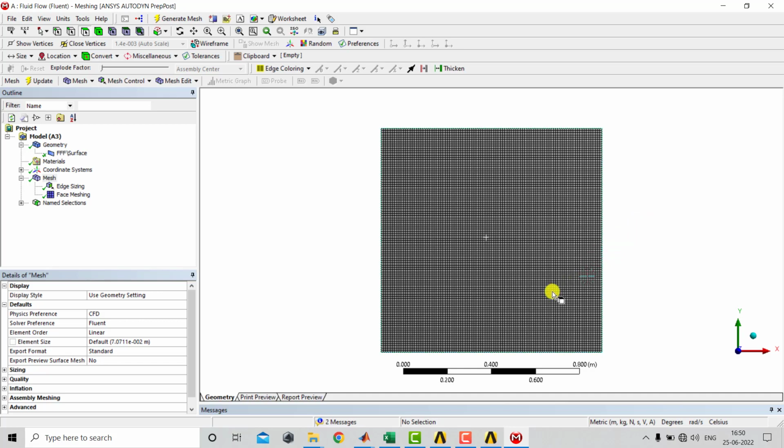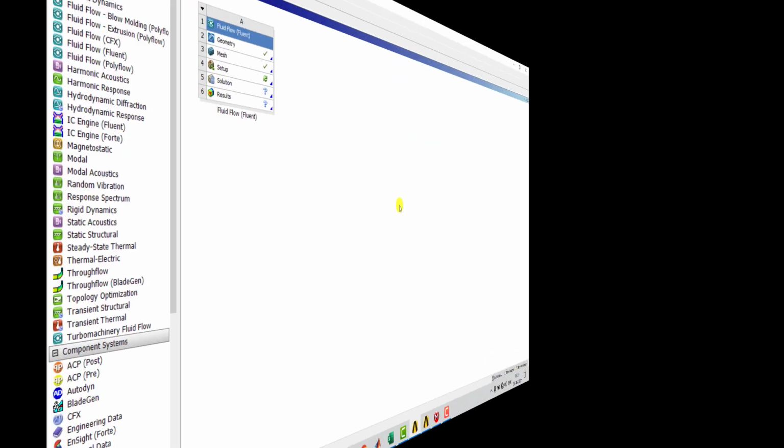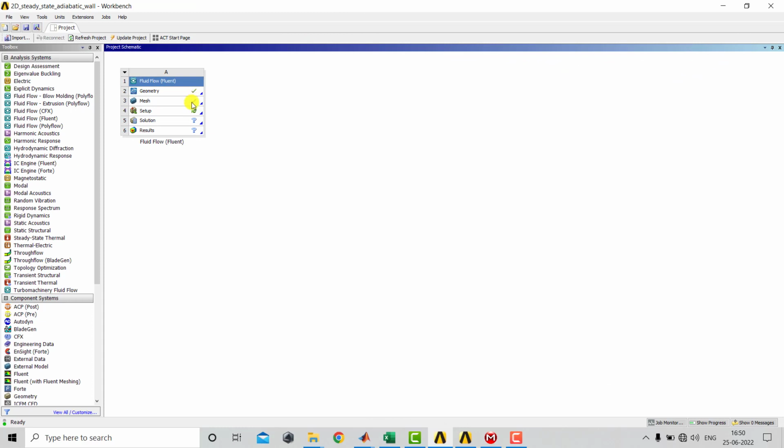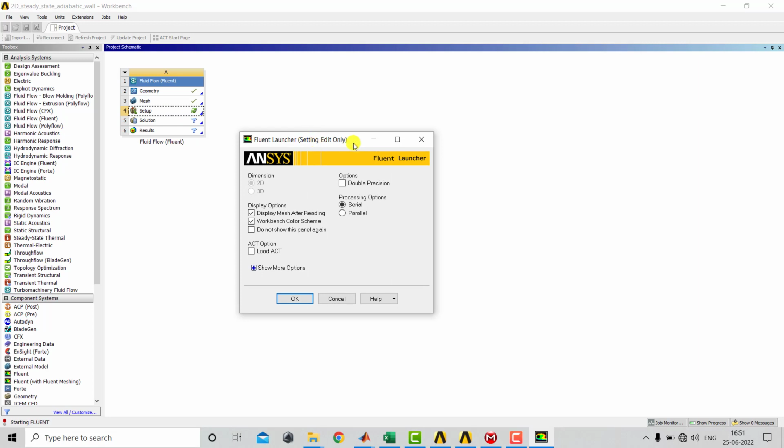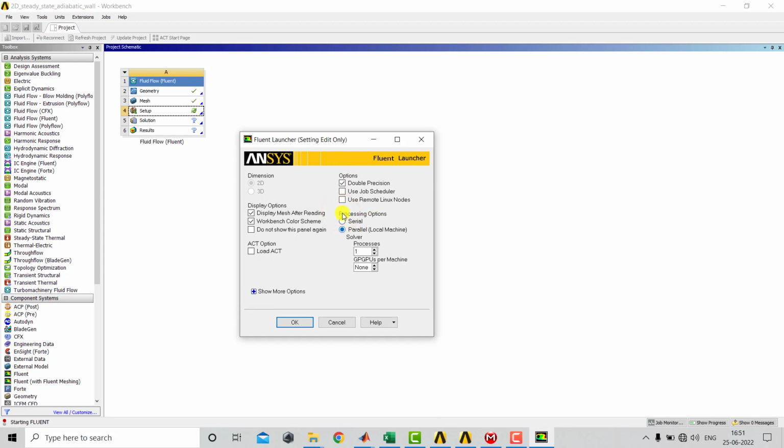So again we'll go to the Workbench. Here in the flow process you can see a green tick on the mesh that shows that the mesh is generated. Once the mesh is generated, we can go for the setup where we can specify the boundary conditions. Here in the Fluent launcher we'll select double precision, and for the processing option we'll select parallel to make the process faster. Now we'll select 4 cores or 4 processors and click on OK.